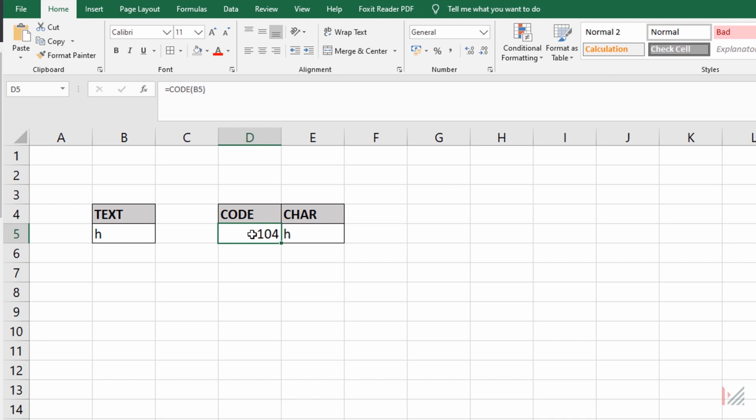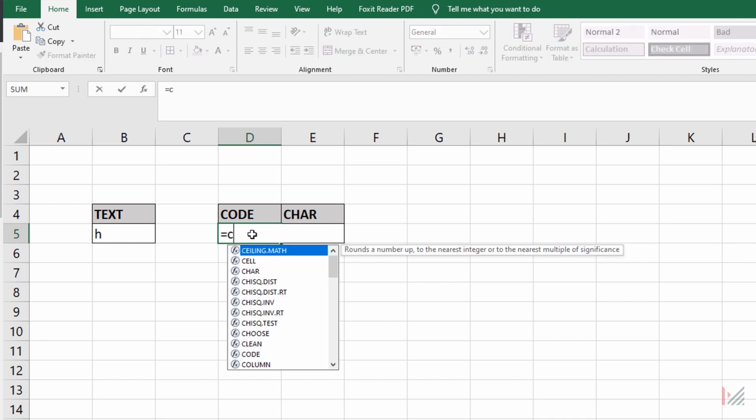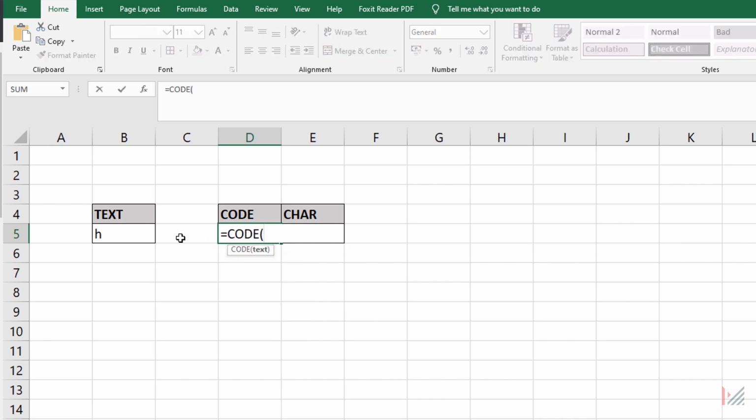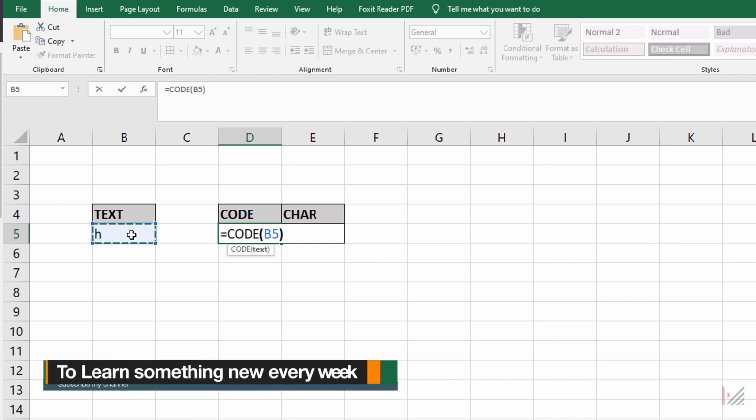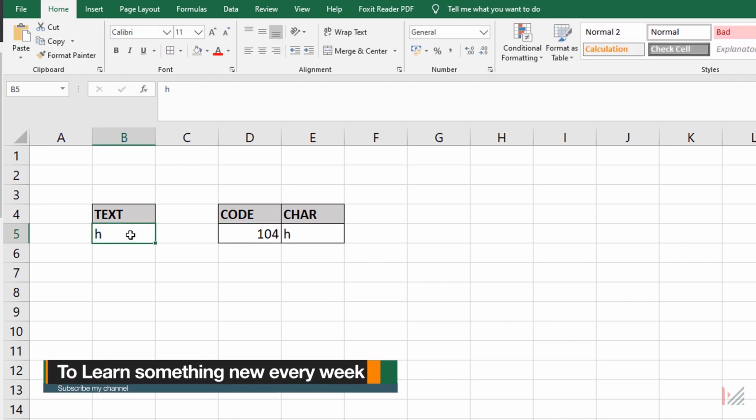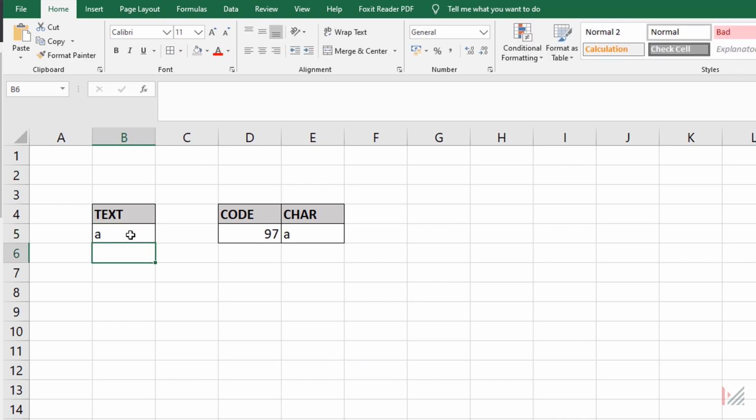So it works like this: equal to code, and inside the bracket you have to give the reference cell. For small h, the code is 104. If I am typing A, the code changes. If I am typing capital A, the code also changes. So each text or special character, whatever it is, corresponds to one code. So the code function returns that particular code of that text.